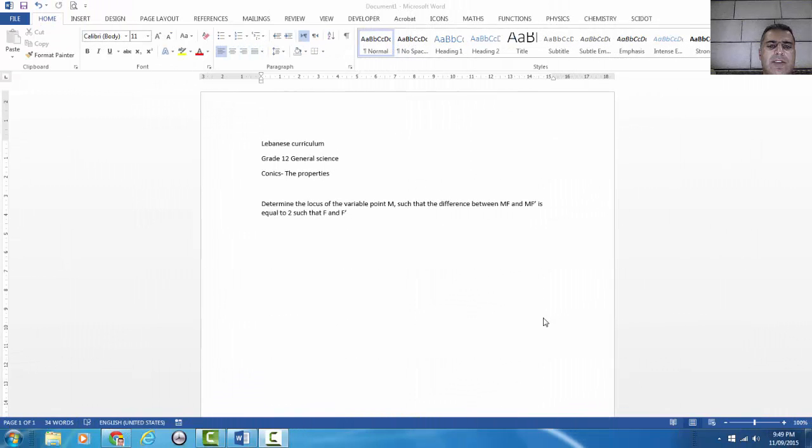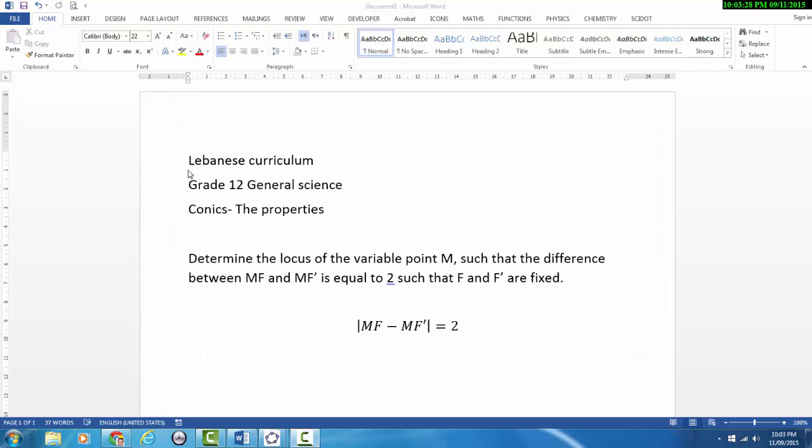Today we are going to construct a hyperbola using the free GeoGebra program, following the Lebanese curriculum. We work for the Lebanese curriculum Grade 12 General Science. The theme is the conics, and the chapter is the properties of the conics.